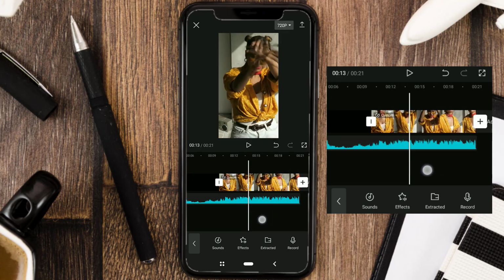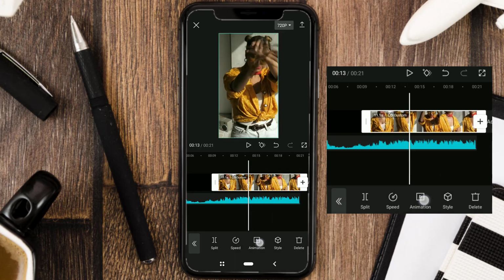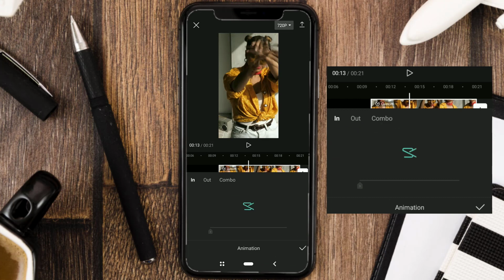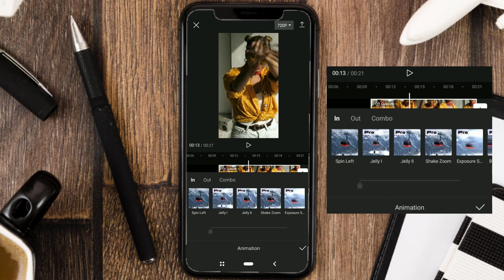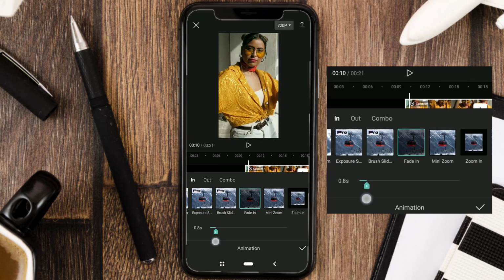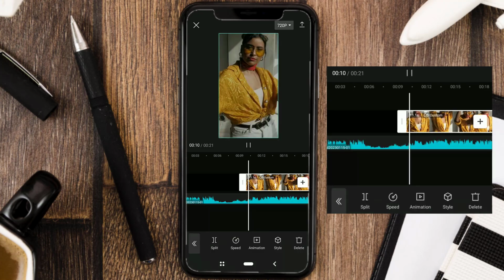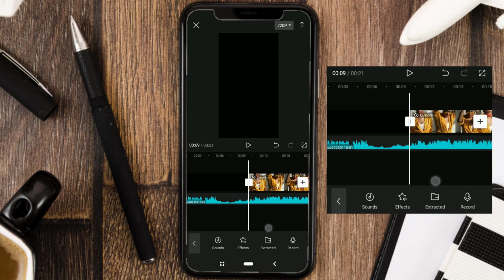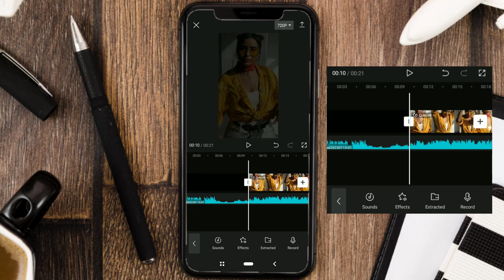Okay, final touch. Give this video clip the in animation. Select the fade in effect. Then set the duration to 0.5 seconds. Done, and now, let's see the final result.